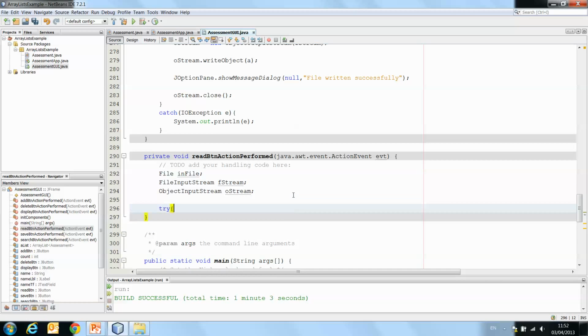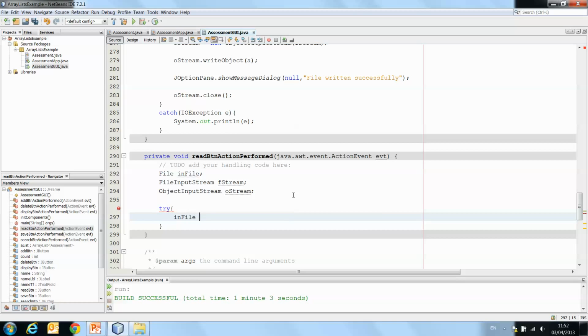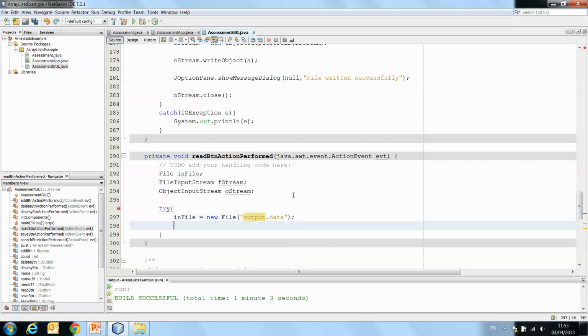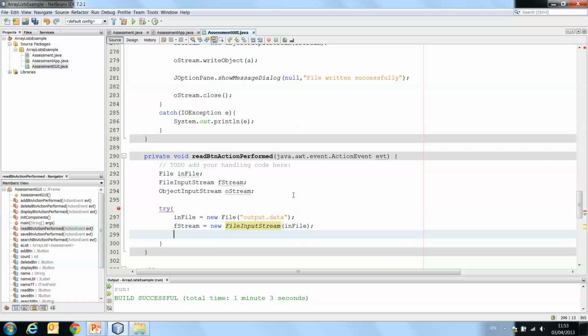And then we're on to our try. Infile is a new instance of file, and in this case it's output.data. Remembering your quotes around the file name because it's just a string. Fstream is a new instance of file input stream, which is your byte stream, and that takes an instance of infile as a parameter. Ostream is a new instance of object input stream, and that takes fstream as a parameter.